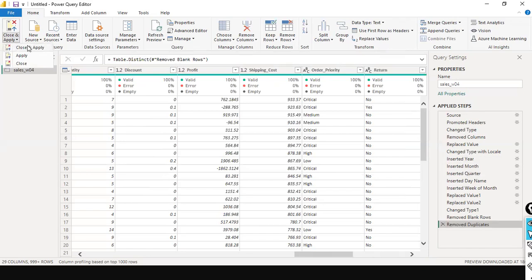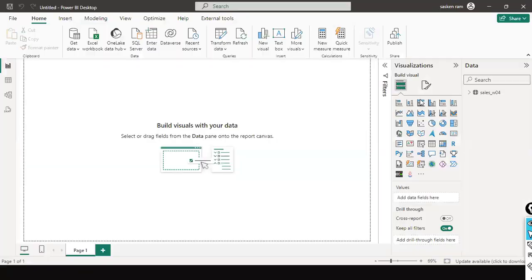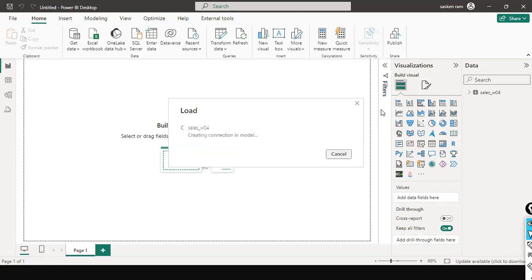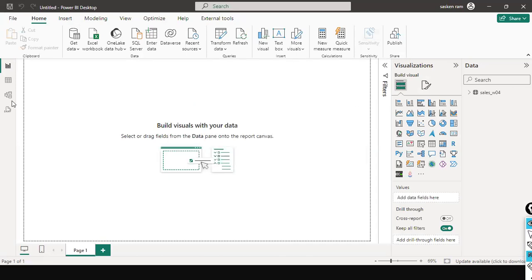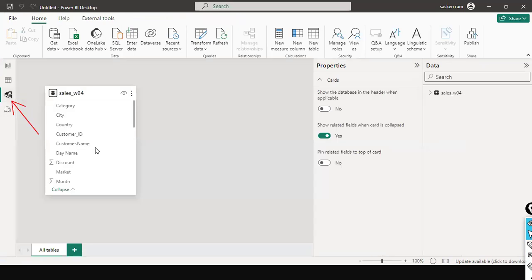Here I'm going to choose the close and apply, because I'm not going to work any more with the Power Query Editor. I'm going to close this Power Query Editor, and the apply option is also there. The steps so far I carried out: renaming the column, adding a column, replacing the value, all the things, will get applied permanently to my model view. So far, whatever the changes, removing a column and all, we did everything in the memory only.